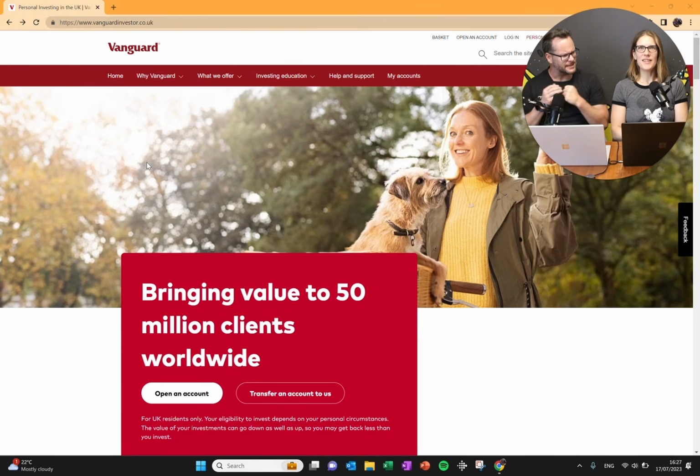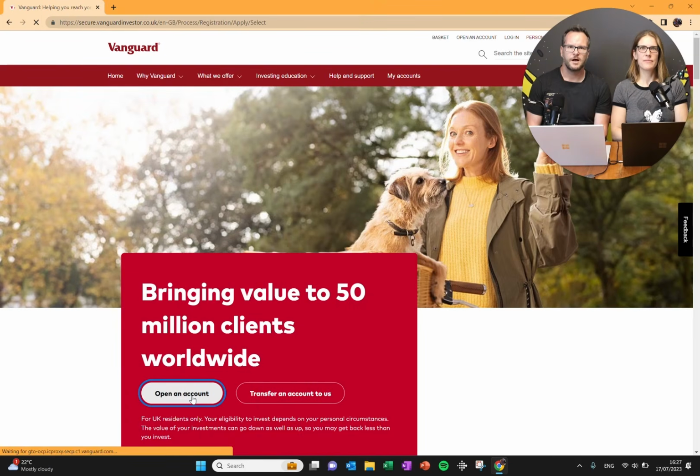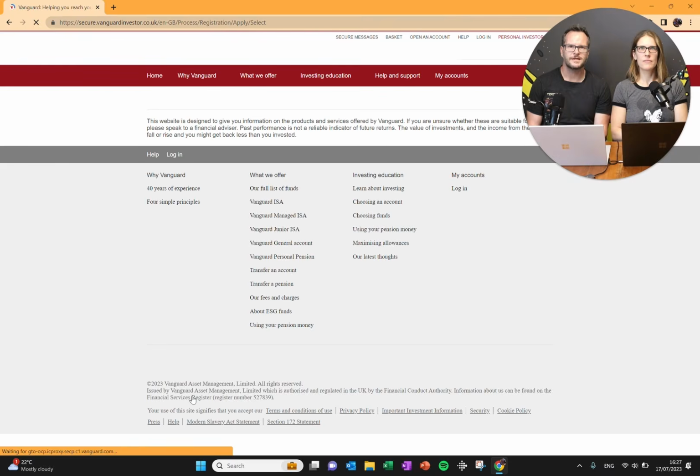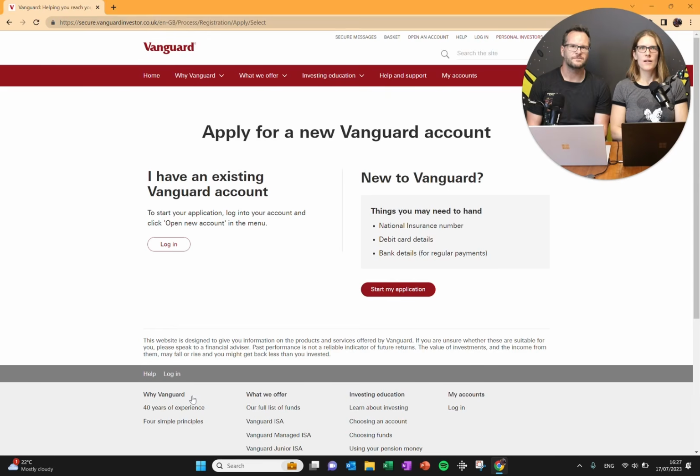Let's open an account, Katie. Let's do it. So first of all, you want to go to vanguardinvestor.co.uk, and then you'll see on the homepage it says open an account. So I'm going to click on that. Perfect. And this is for an individual savings account, which is a type of tax advantaged account in the UK.